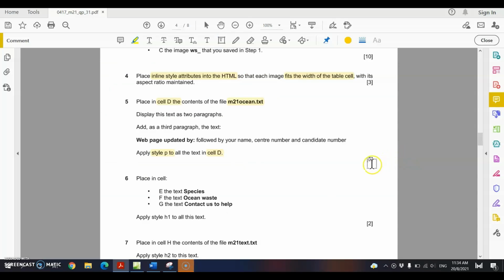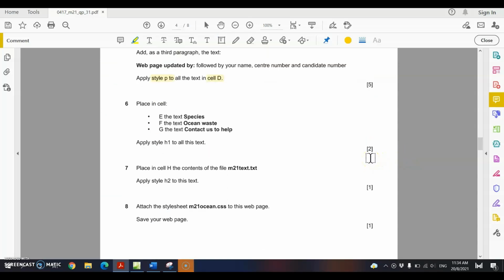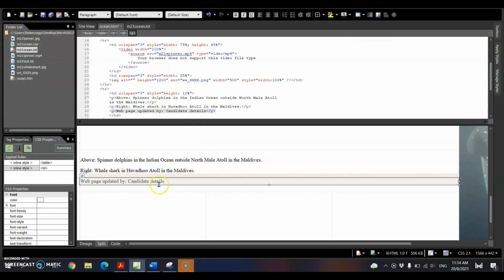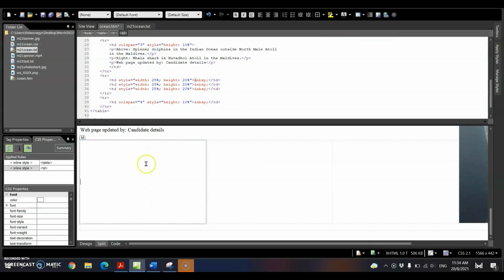So now we continue with our question number 6. Place in cells E, F, G the respective text and apply style H1 to all these texts. So go to cell E. E is here. So in cell E, we have to type in the word species.